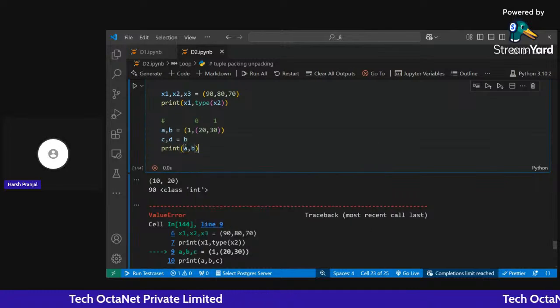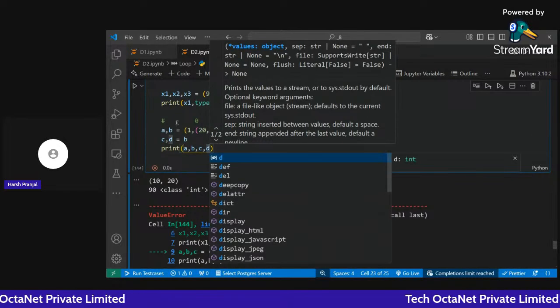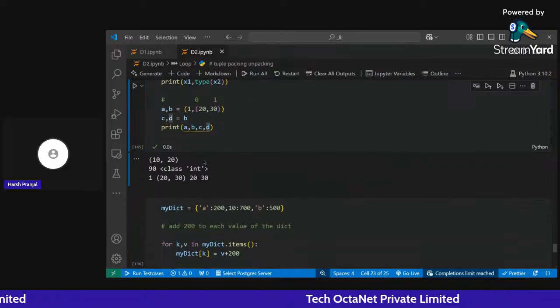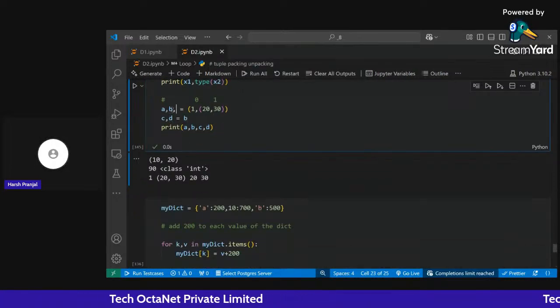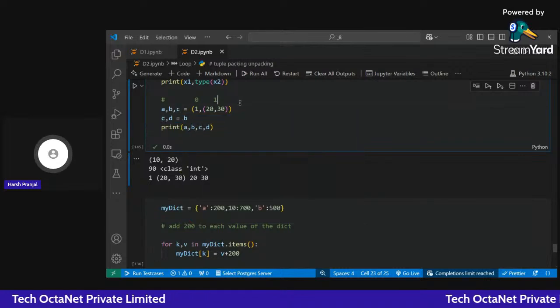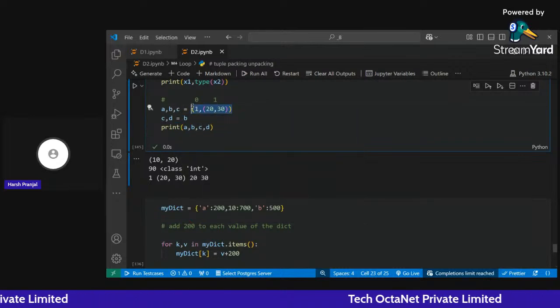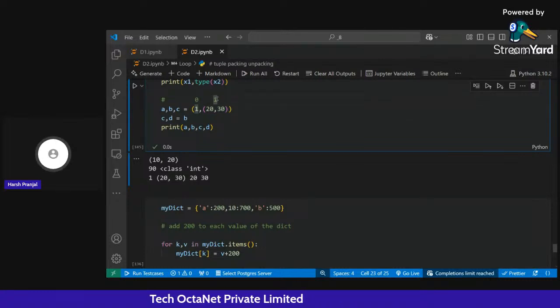Now we can do that, that's okay, right? So if I put c here, we are expecting the length of the tuple to be 3, but the length of the tuple is 2. So we can only provide two variables there.